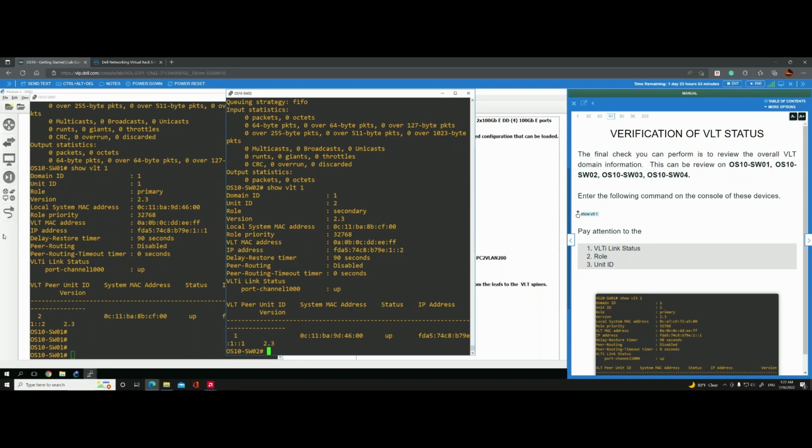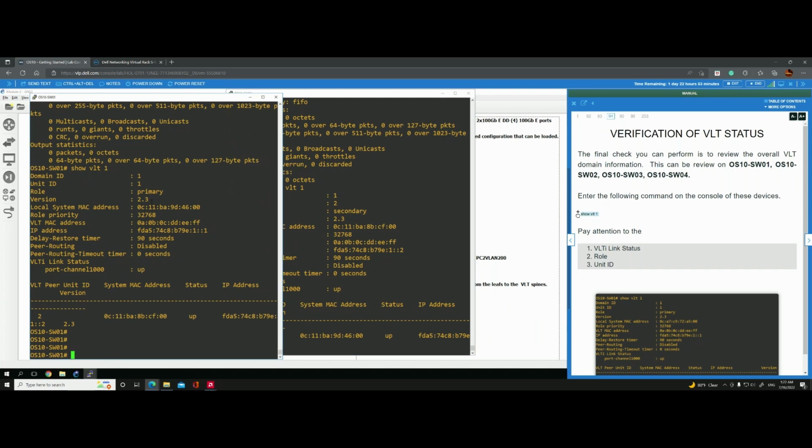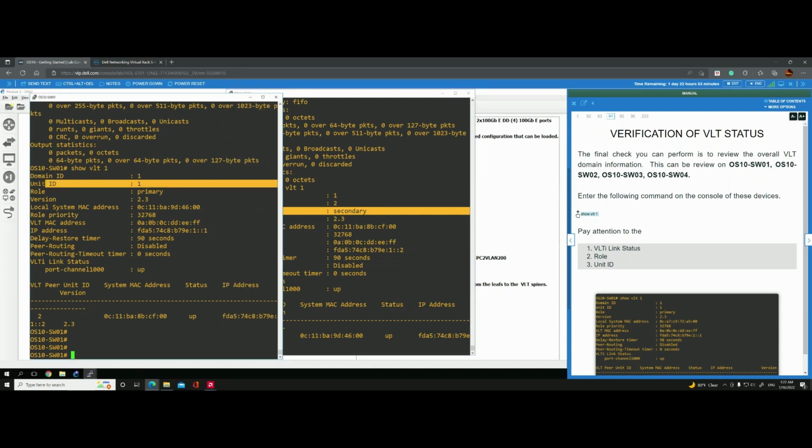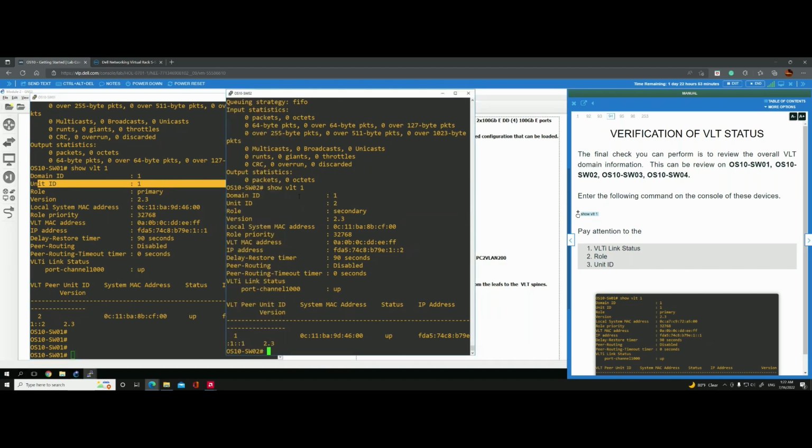If you look at switch 1, Lab1, rack 1, for example, the one connected to the server, switch 1 is the primary. The role of this switch is the primary in the VLT domain. Okay, VLT domain 1. The second switch, which is switch number 2, is going to be secondary. That's going to be the role for the second switch. The unit ID for this switch right here is 1. The unit ID for the other switch, which is switch number 2, is unit ID 2.